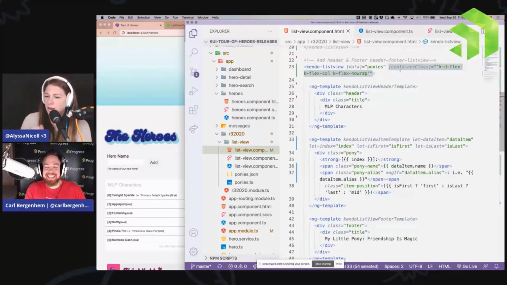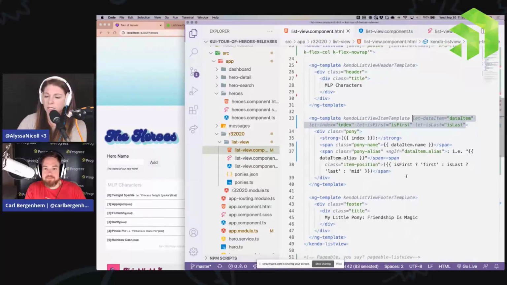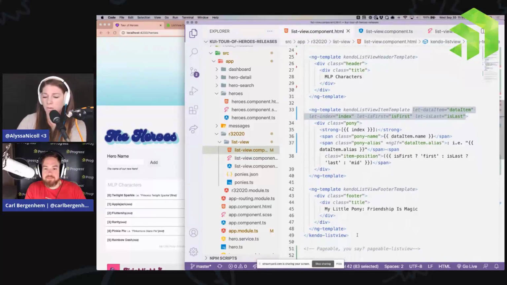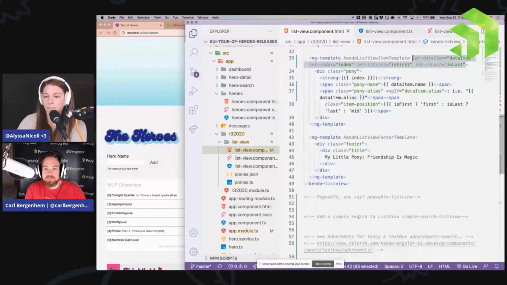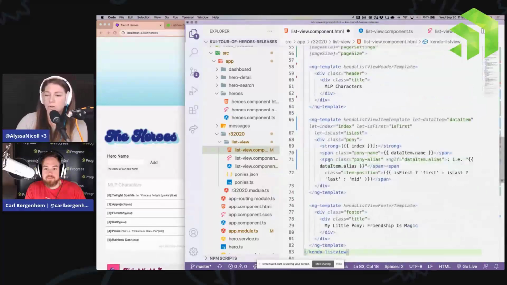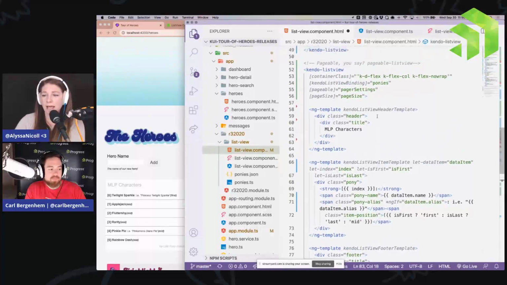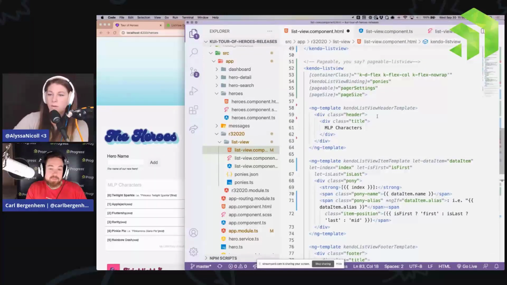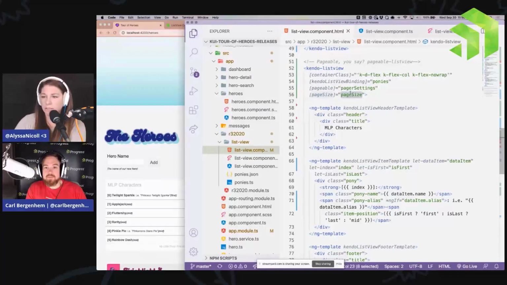What else? We've got our header and our footer, which we talked about. And then this is just the fancy one that has all of these variables that the list view is making available for us. So I think we're ready to move on. Next, I'm going to leave that one up and pull up the next one. Pageable, you say. So here we still have our exact same list view, but we're tacking on a few bits of settings. We have pageable, which we're setting to pager settings, which I'll show you in a moment. And then we also have page size, which is a variable that we're setting.